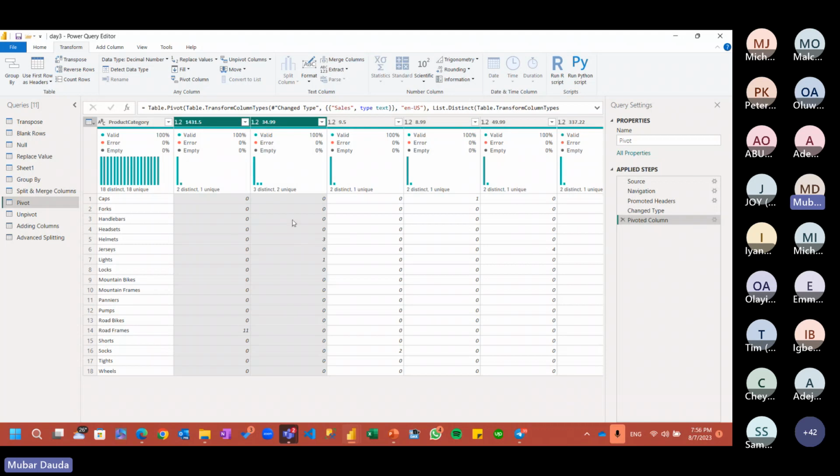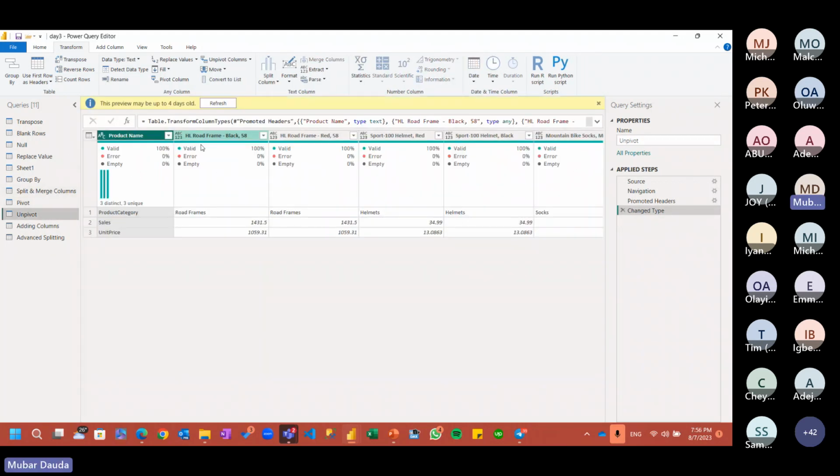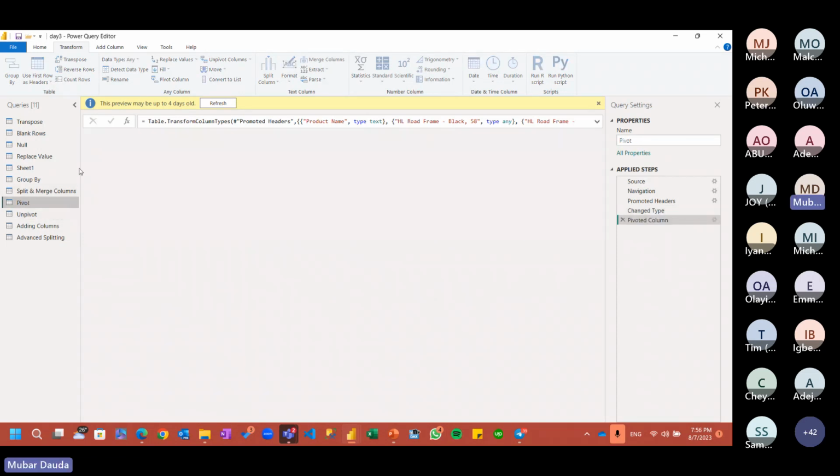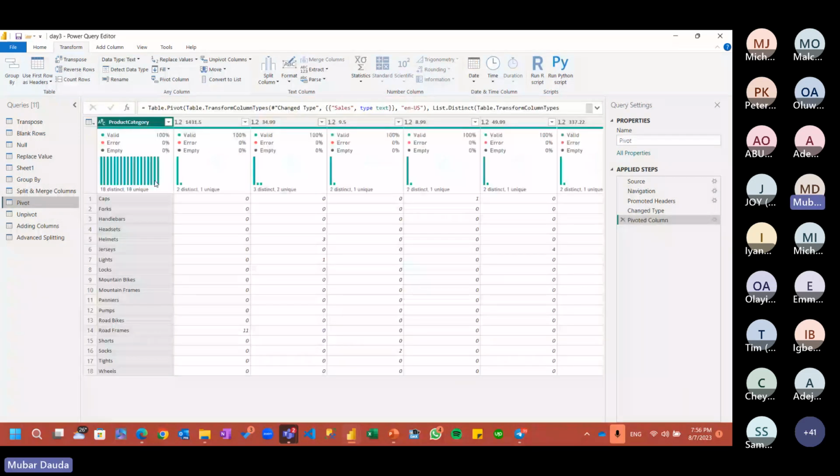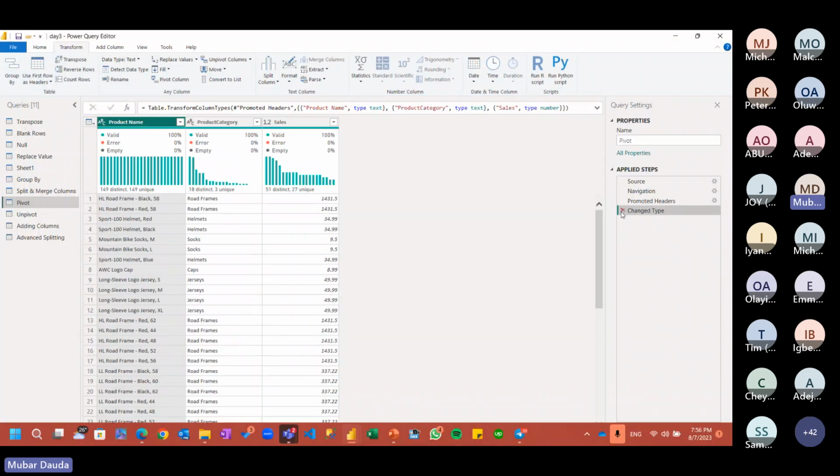Why is it not pivoting here? Before that, it will come back to pivot column. I don't know why it's not pivoting, giving me this. And I don't want to use transpose. If you use transpose here, we actually get what we are talking about there.